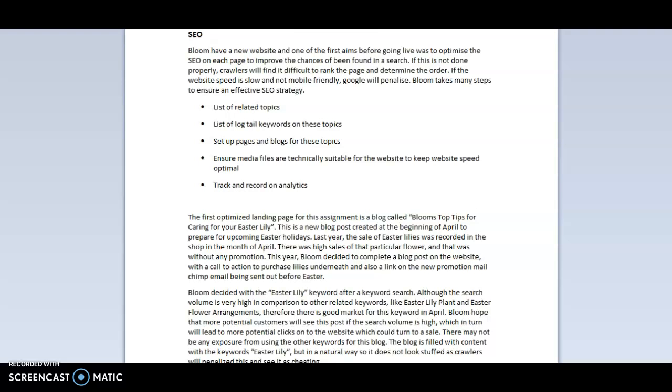Two blogs are going to be used to create effective SEO. The first one I'm deciding on is called Bloom's Top Tips for Caring for Your Easter Lilies, with Easter lily being the keyword. This blog was created about 2 weeks before Easter. The sale of Easter lilies in the shop last year was very high, so they're hoping this year to get double the sales by customers shopping online for them.